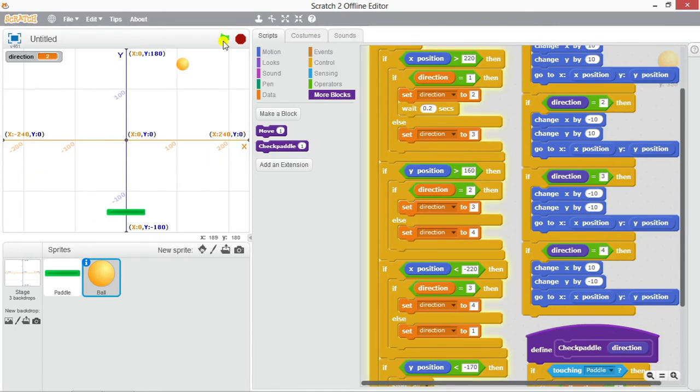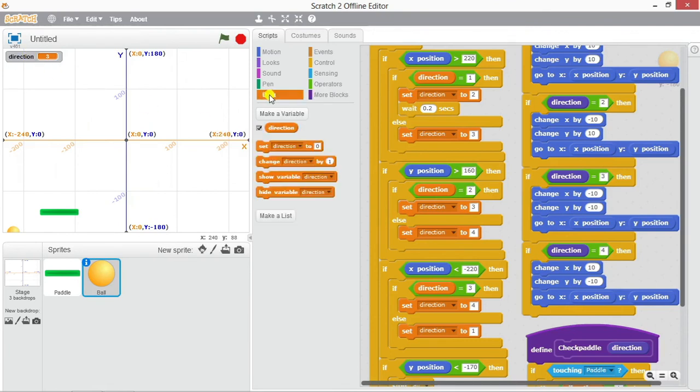Let me do it again. I will slow it down. Yes, like this. See, if it is touching the paddle, the score is increasing. But we don't need the direction here. And we need to increase the score.